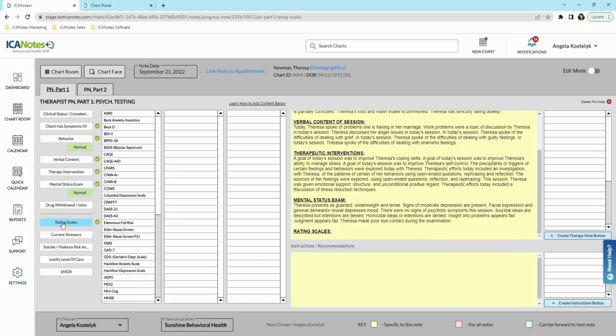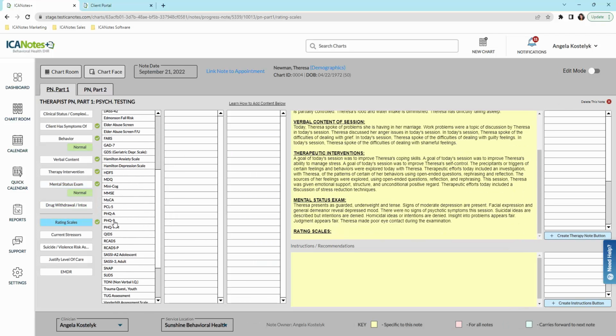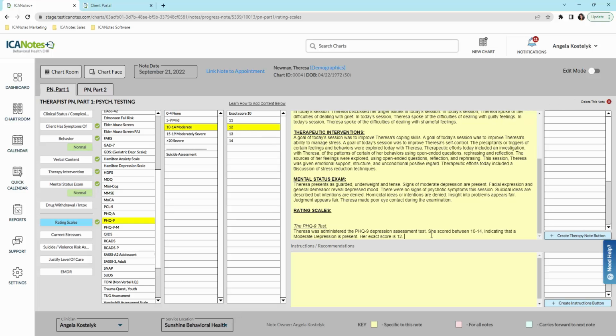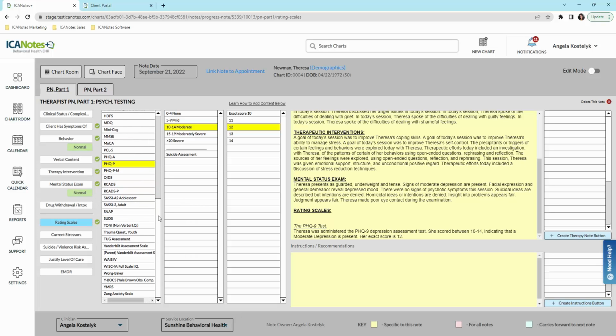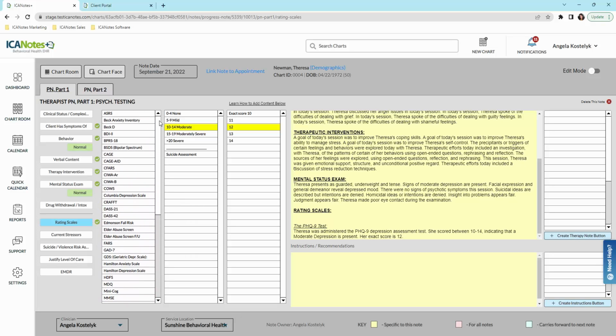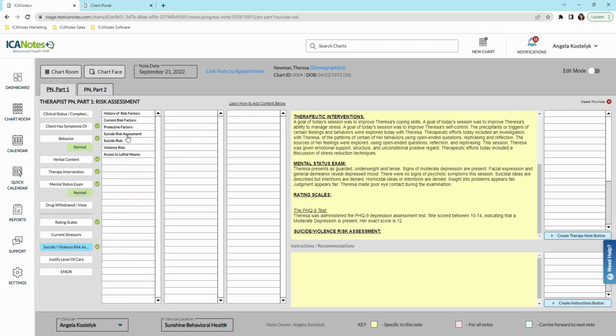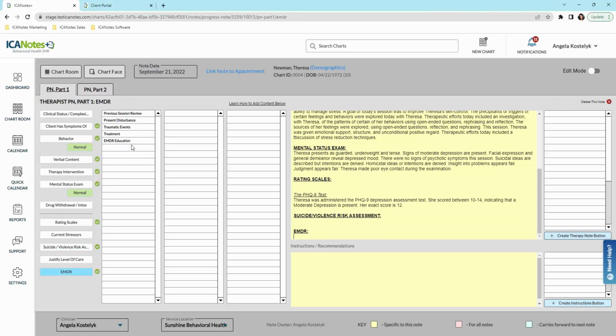If you took any assessments, you can record those easily by just choosing the assessment and her score. It will say what the assessment is, what the score suggests, and it will put her exact score in. And again, you can use our edit mode to add any other assessments that you use that may not be on our list. You can add current stressors. We do have the suicide and violence risk assessment. We can justify level of care, and we do have EMDR. So once you've completed part 1 of the note, we're going to move on to part 2.